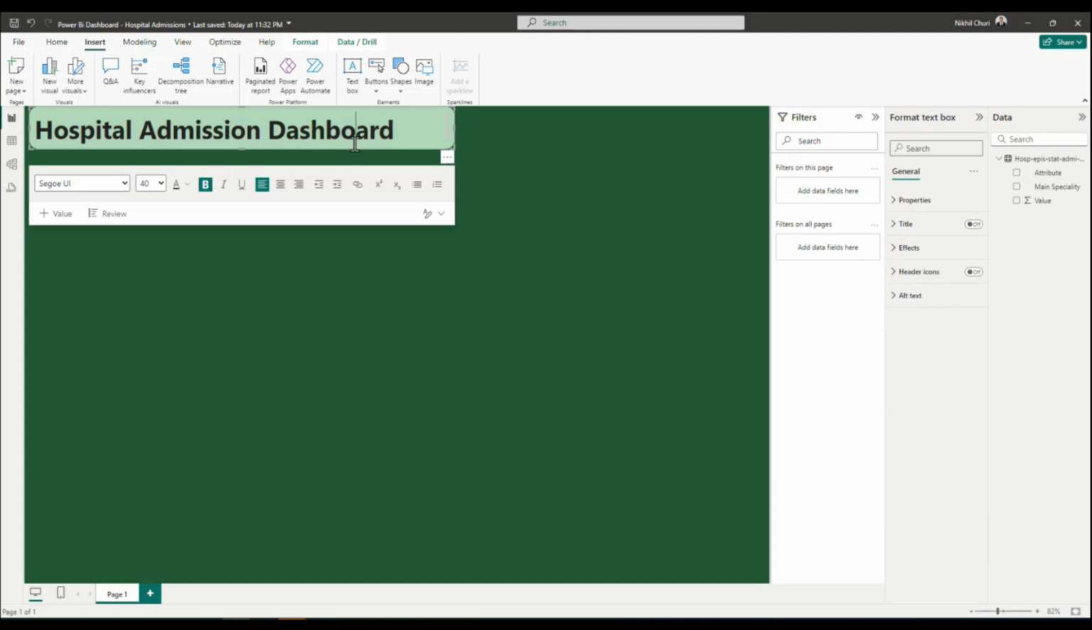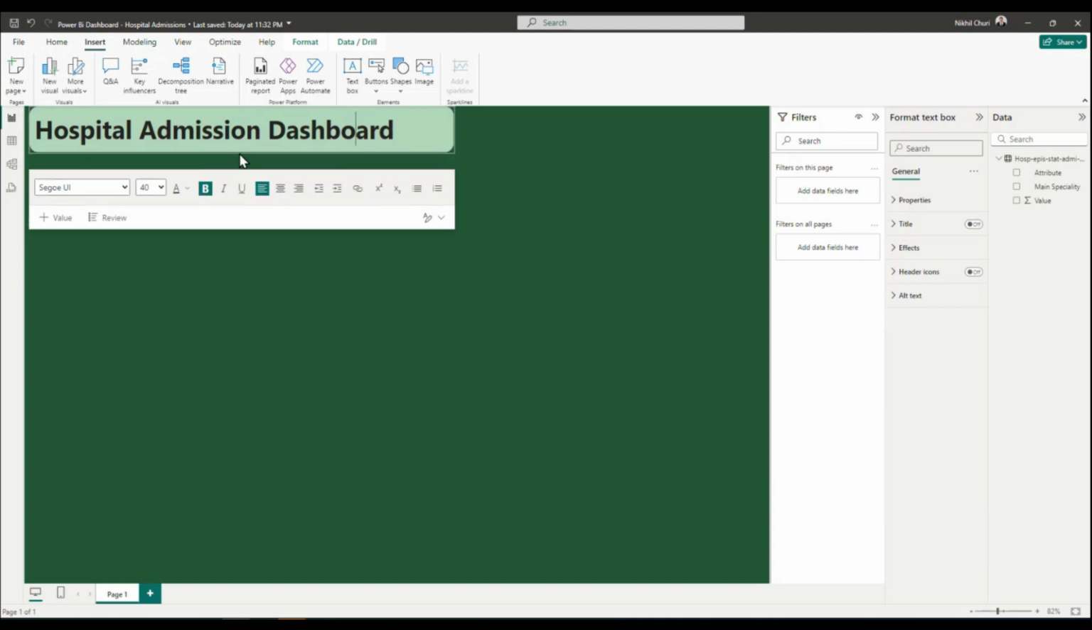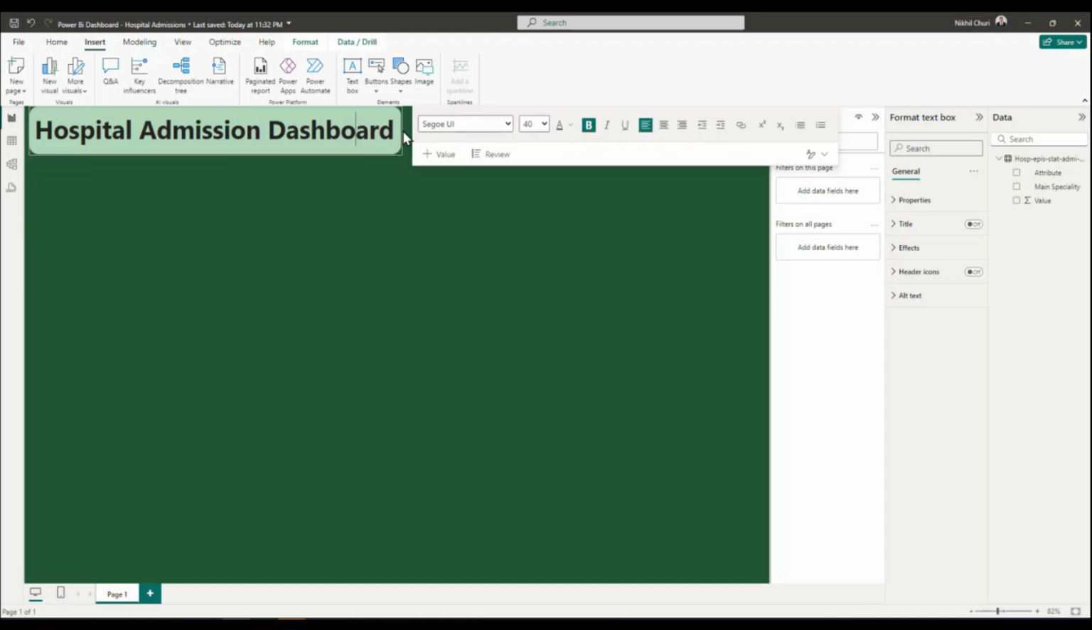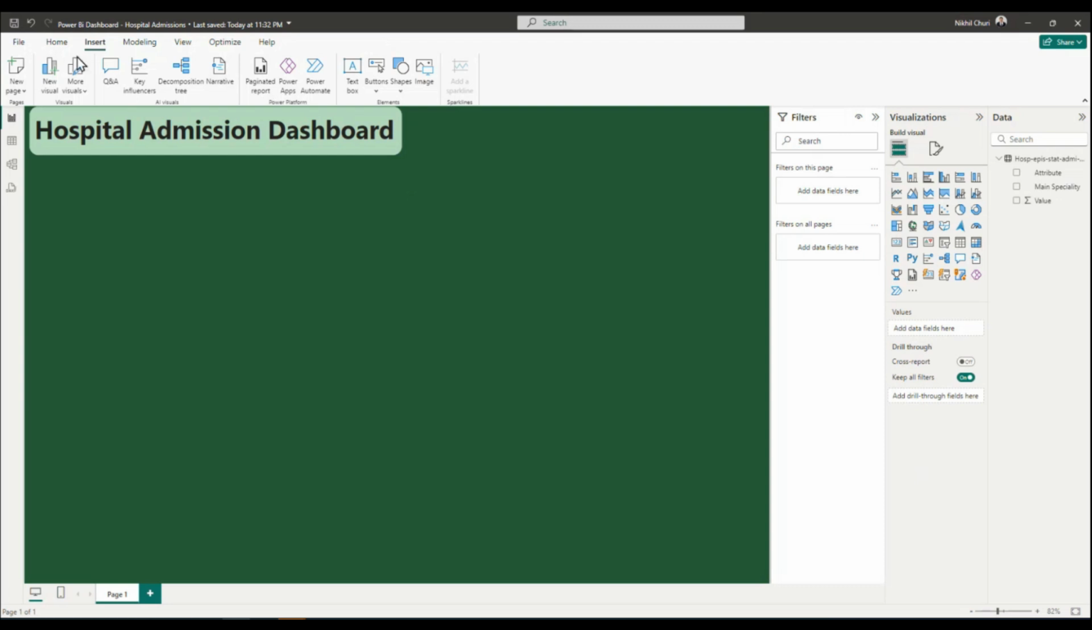And there is a bar over here. So maybe I'll drag this a little bit down so it looks uniform top and bottom. I'll shrink this a little bit less. So awesome. This is looking great. Next, we can start building our visuals.